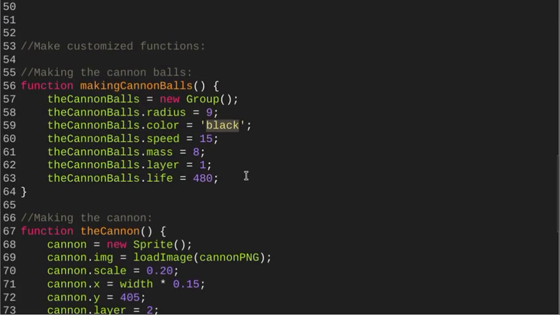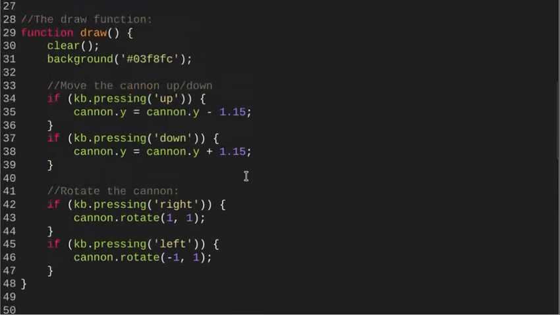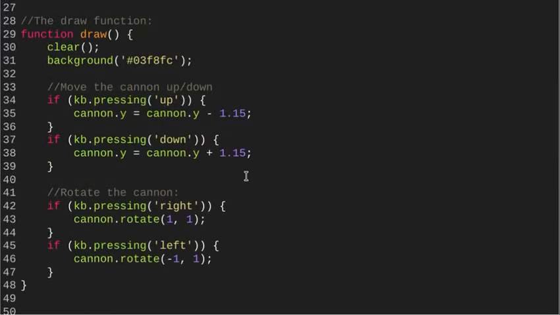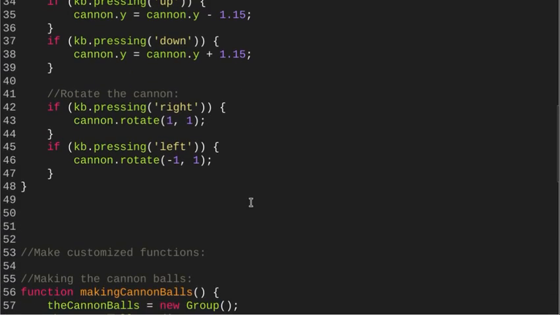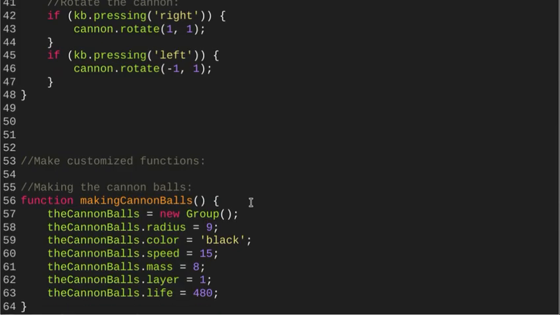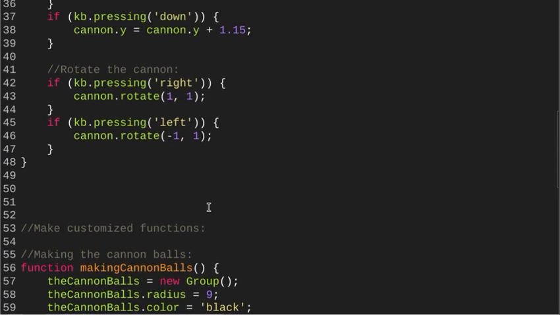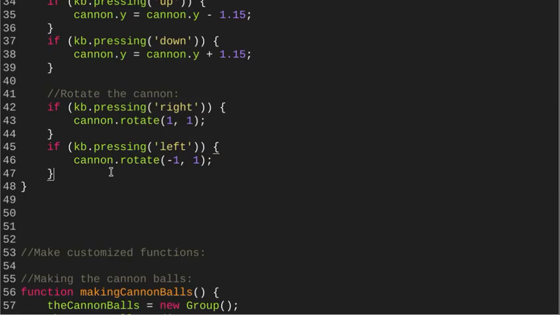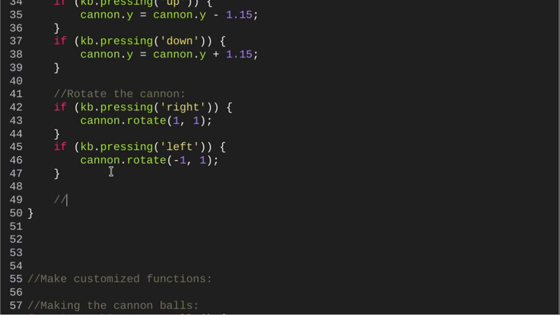But let's go ahead and give the user the ability to fire that cannon. So once again, we're going to be in the draw function because, yeah, we are animating these as we've given them speed, which was on line 60 for me. But it comes down to giving the user the ability to fire them at any time that they want. So it's not going to happen at the beginning of the game, so it's not in the setup function. We are going to be in the draw function.